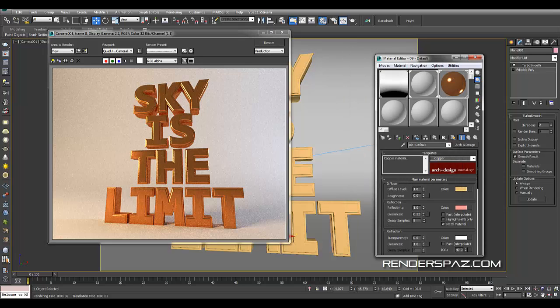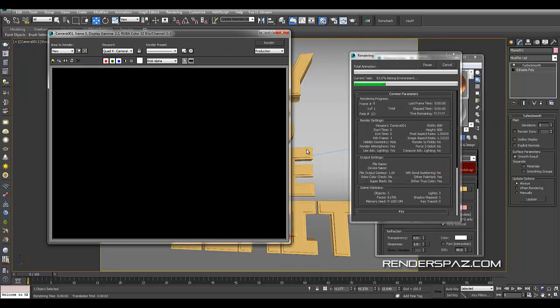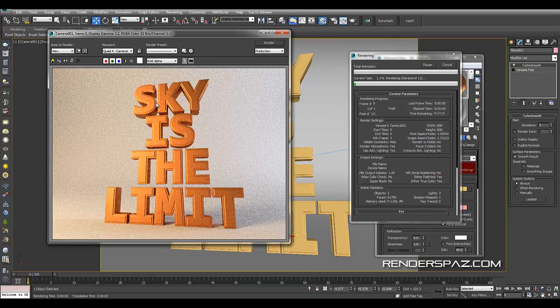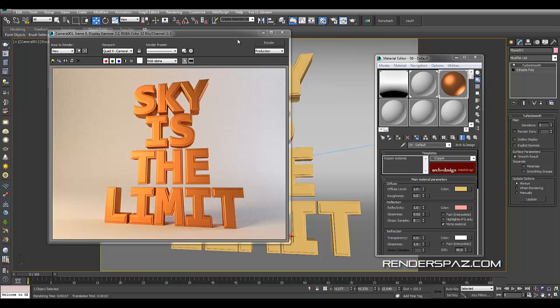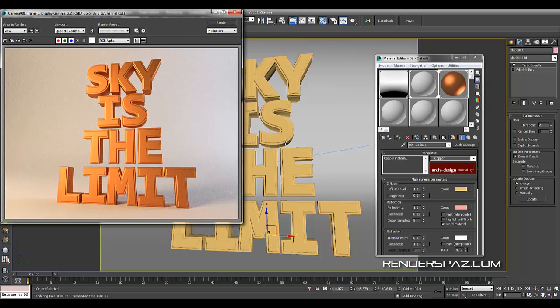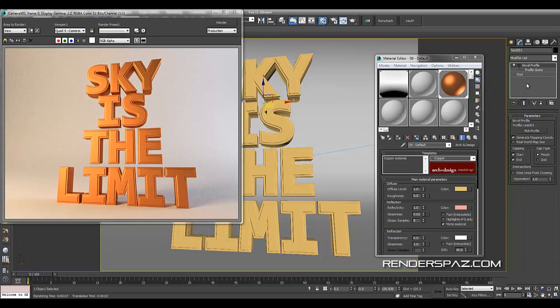So maybe let's drag down the reflection glossiness. Maybe about 0.02. Yeah, that works. That looks really nice. It's got nice highlights to it. It's very calming, and that's kind of what I'm looking for.